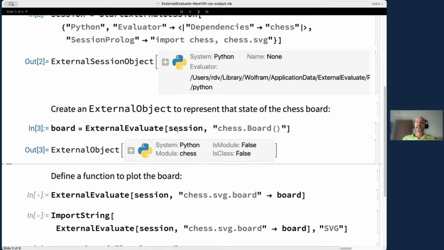What is going on is that normally when you do external evaluate of 2 plus 2, we return the number 4, because there is an equivalent between the number 4 in Wolfram language and the number 4 in Python. They're both integers, so there is a one-to-one mapping, and we try to do that when it's possible. Date times, dates, rationals, complex numbers all have a representation in Wolfram language, and we move that. But we don't have a representation for a chessboard, and we probably never will.